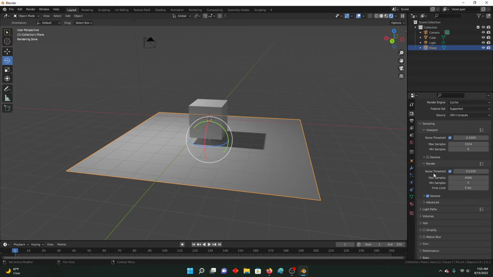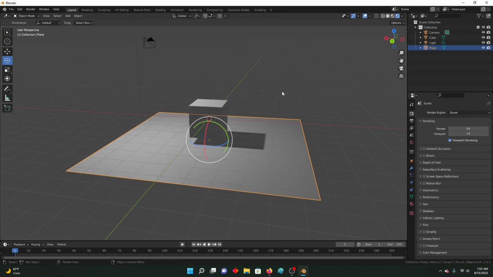Now, Cycles is going to take way longer to render. Like if I switch this to Eevee, and I know I'm jumping around a lot here, but it's a lot of stuff.